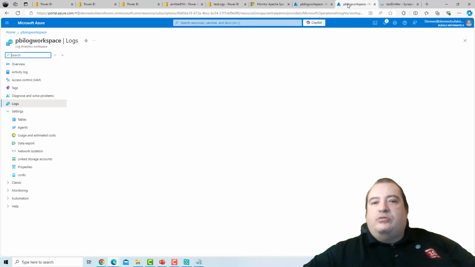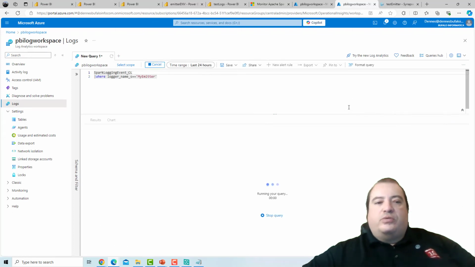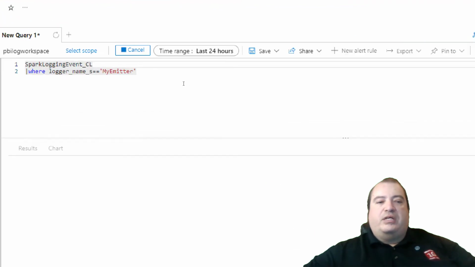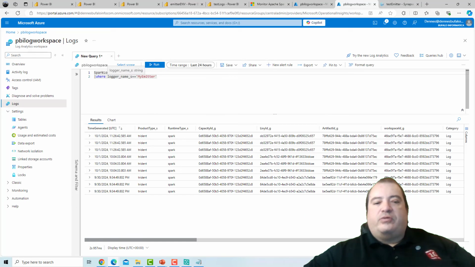Let's take a look at Log Analytics. Log Analytics uses custom queries to query its content. So I can use a custom query like this one: SparkLoggingEvent_CL where logger_name_s equals my emitter. This is a custom query to retrieve our data.